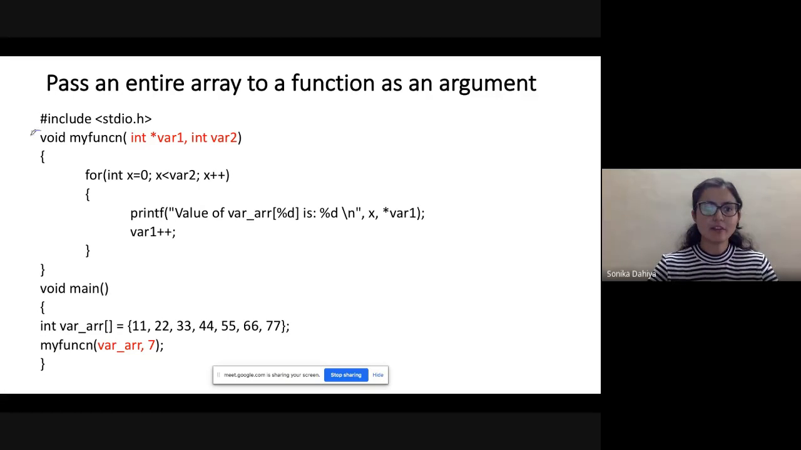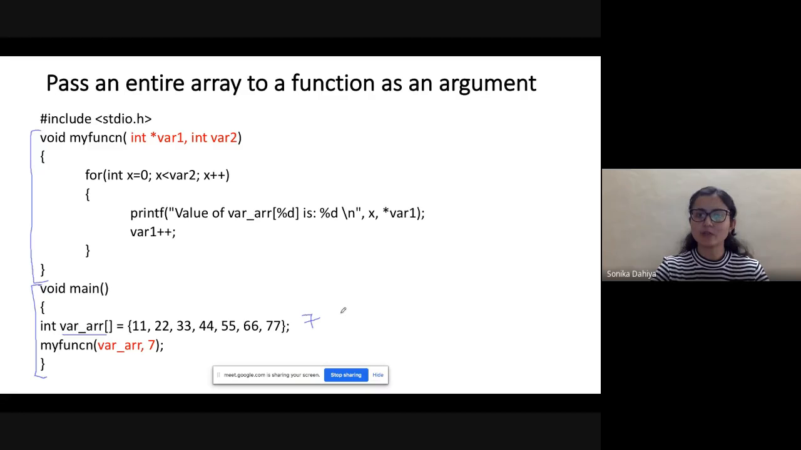This is one function. For now, just ignore it. We'll come to it later. This is your main function. We declared an array, let's say of 7 integer elements: 1, 2, 3, 4, 5, 6, 7. So size of this array would be 14 bytes. We all understand that? 14 continuous bytes of memory.